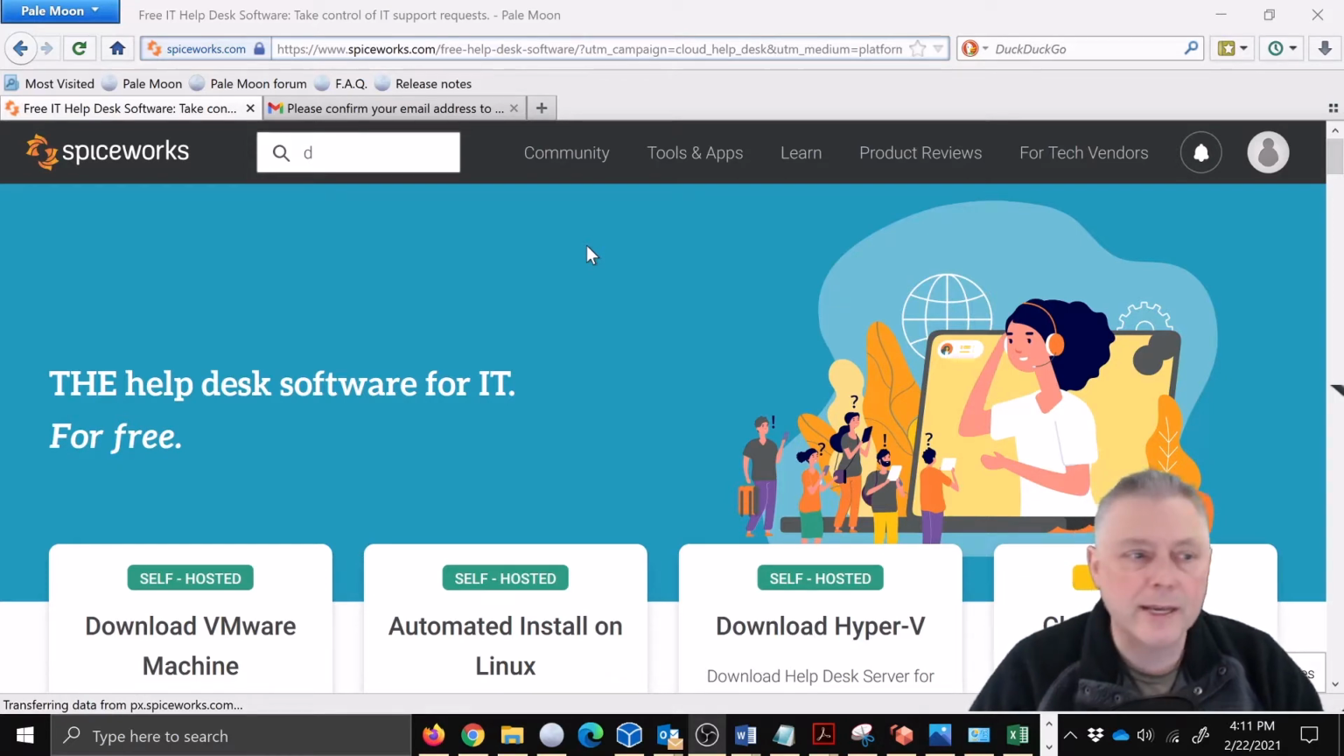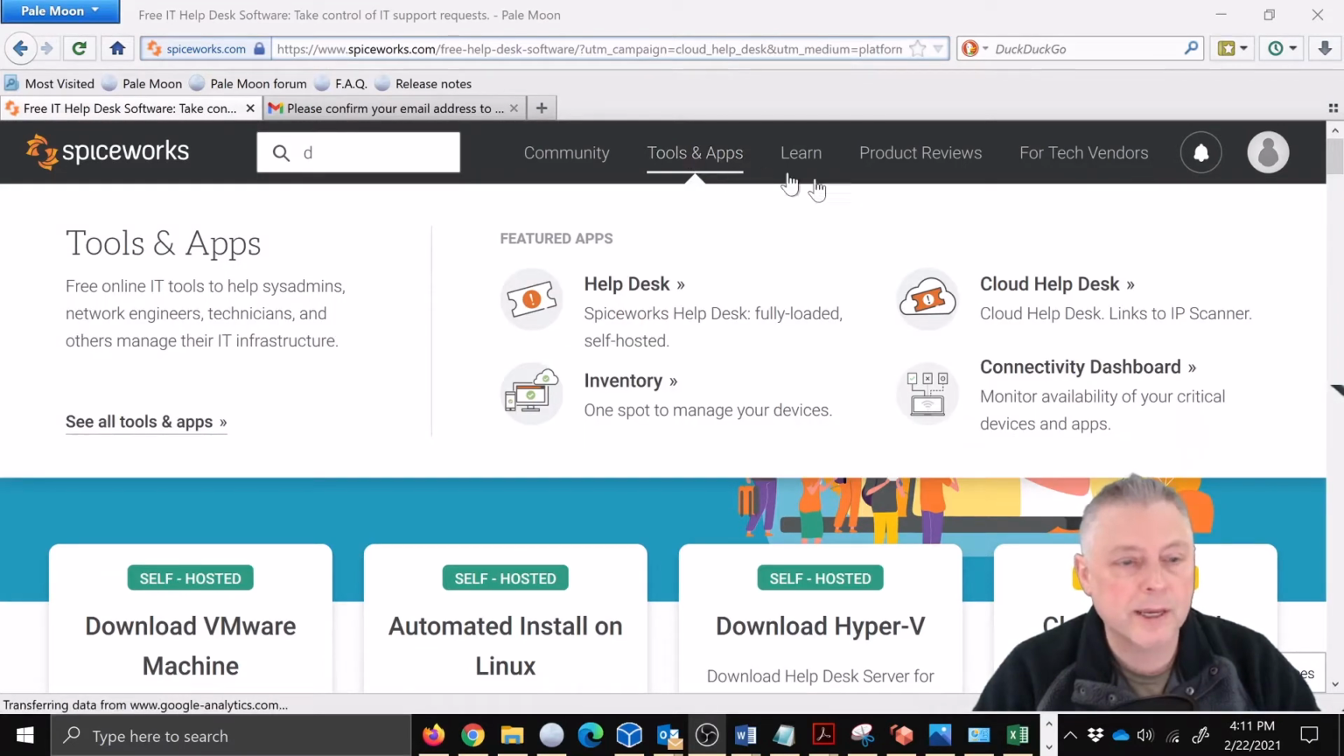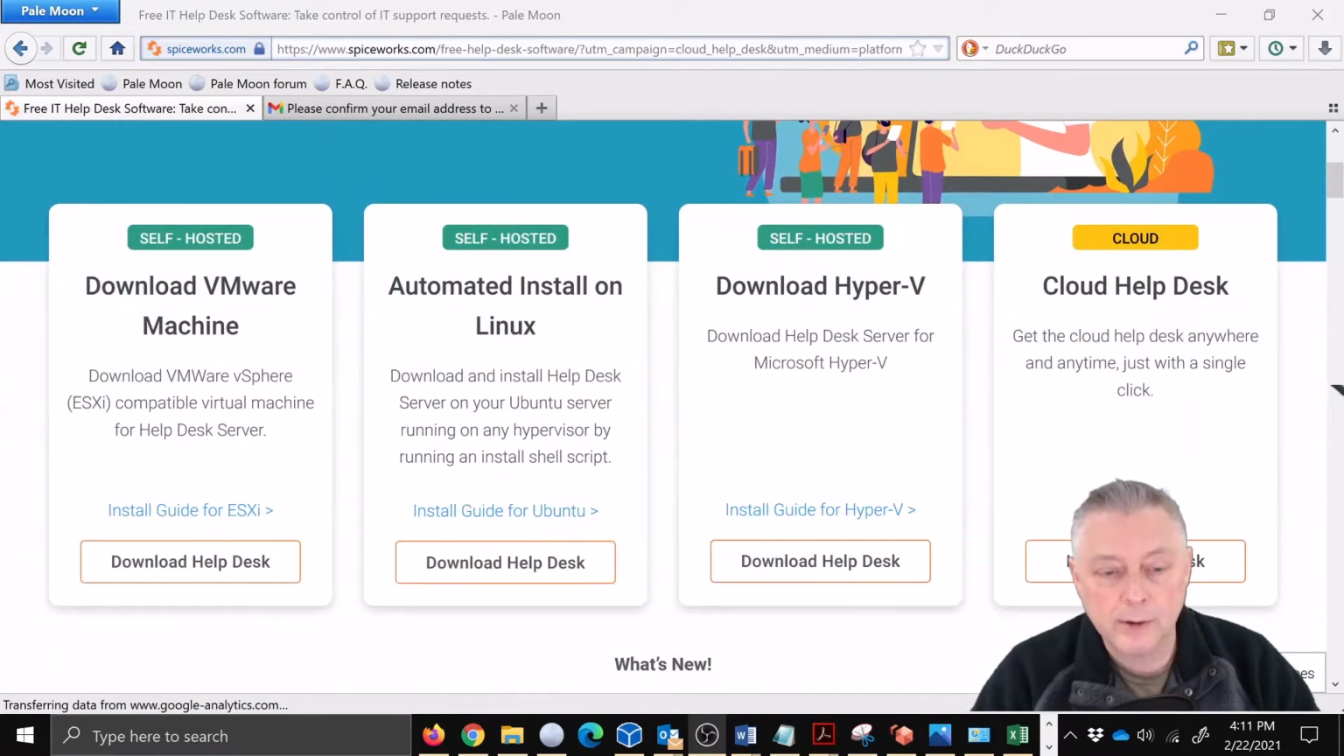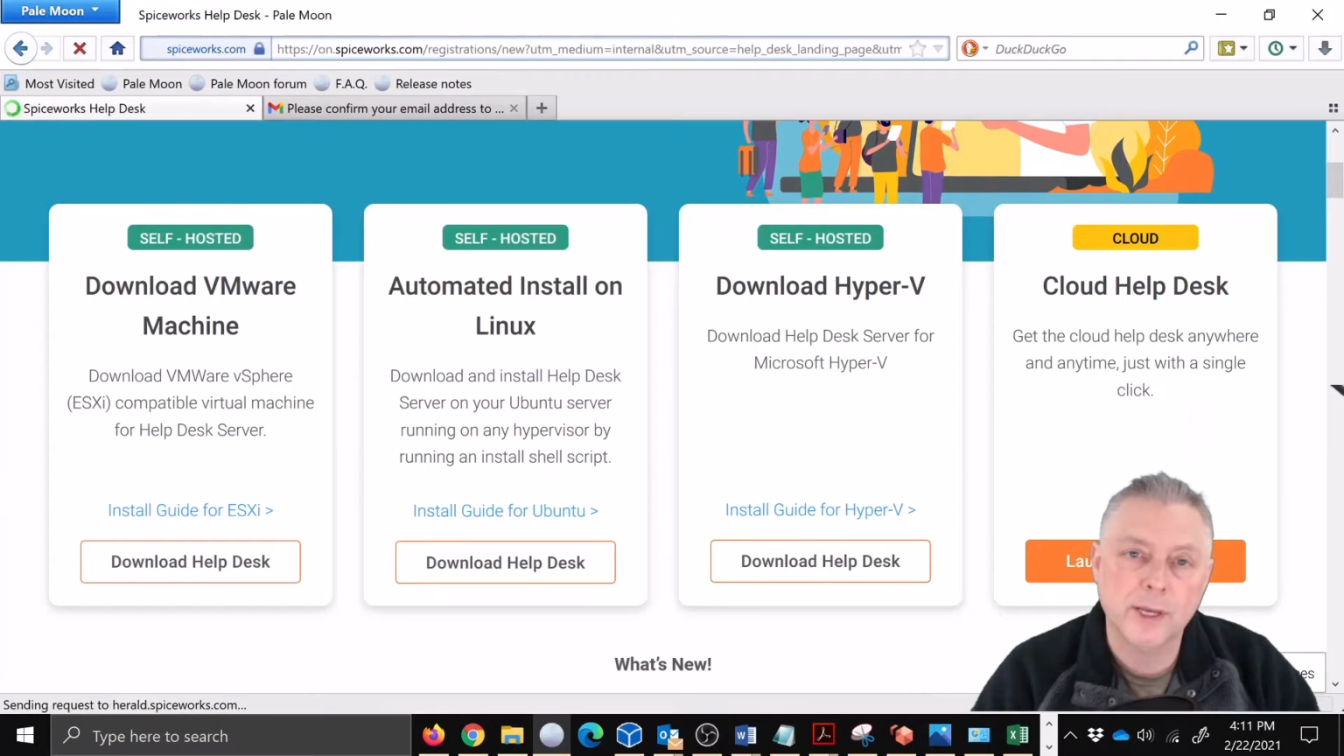And then once you're signed in, from this screen, you come up to Tools and Apps, and you'll come over to Cloud Help Desk. And once you click that on, you can come over here to Cloud Help Desk and launch the help desk.